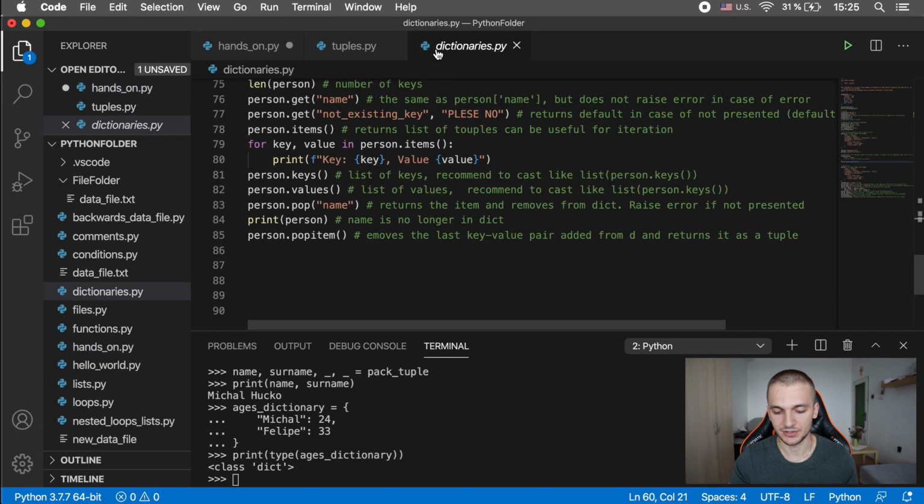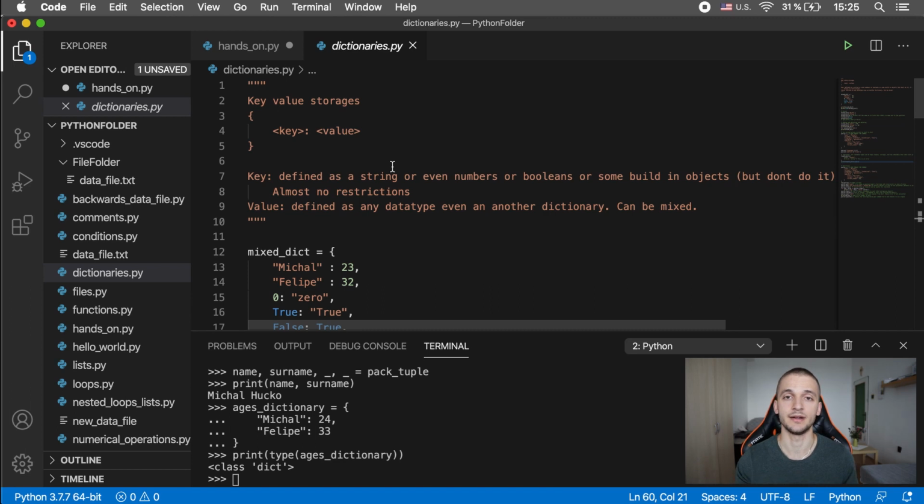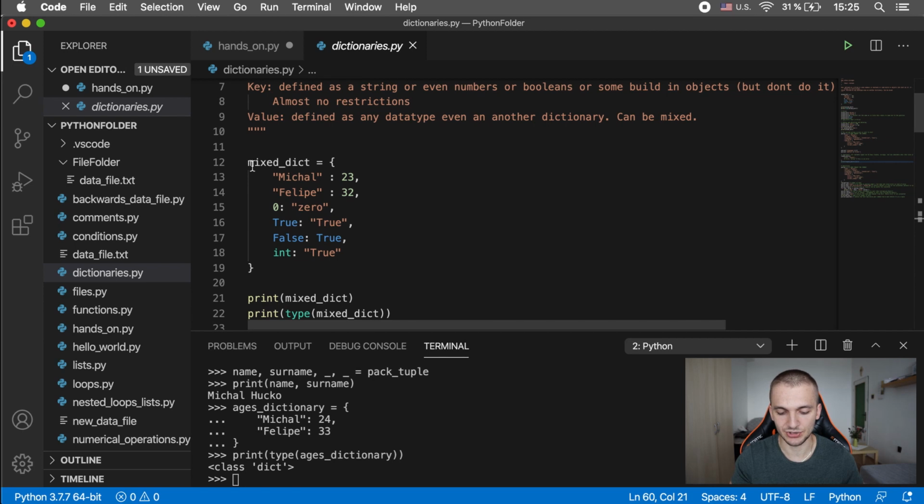But before I show you the access to elements, let's jump into a more complicated example of the dictionary. I prepared some in the dictionary.py file, which you can find in the GitHub repository in the description below. So let's create this mixed dictionary. As you can see, besides Michal and Felipe, we have also added some other elements. For example, this element has the key of 0, which is an integer, and the value of 0, which is a string. So you can mix the types of the keys and also of the values. Everything you can see here in this dictionary is 100% valid.